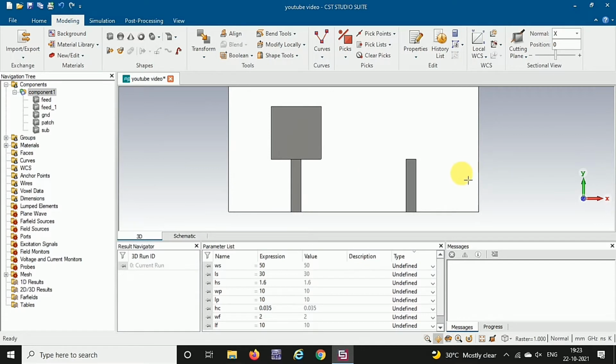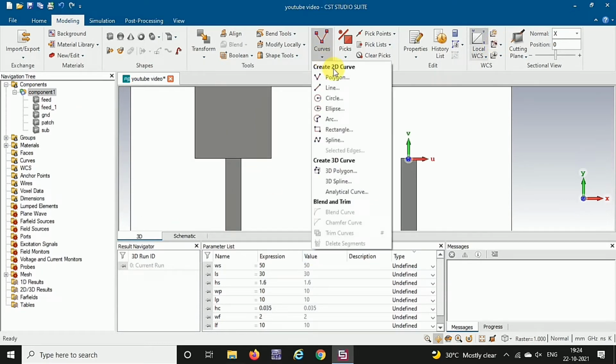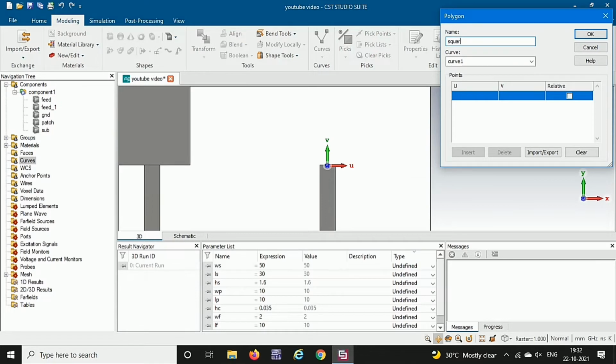Now I am going to show you how to use the extrude face operation for creating a closed polygon. So for creating a closed polygon, here already I have the feed. So from this feed I am going to create a polygon. So for creating a polygon, first we need to select the end. Now I am going to place the local coordinates. Now I am going to take the polygon from the curves, and here I am going to create a simple polygon which is full square polygon, and I am going to give the polygon name as a square.